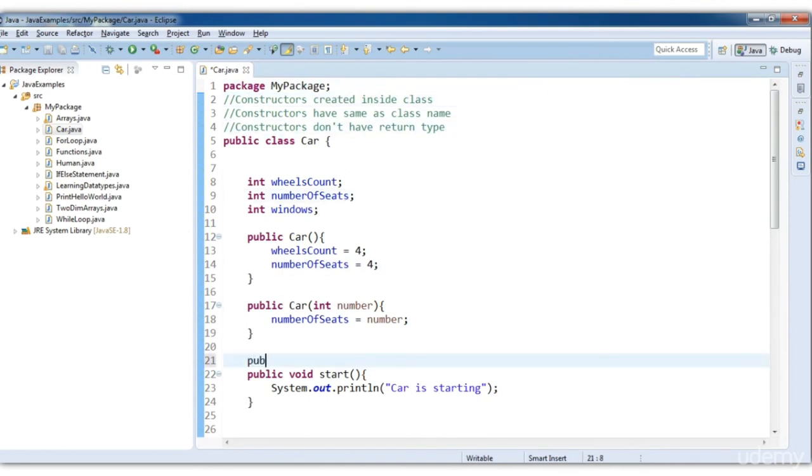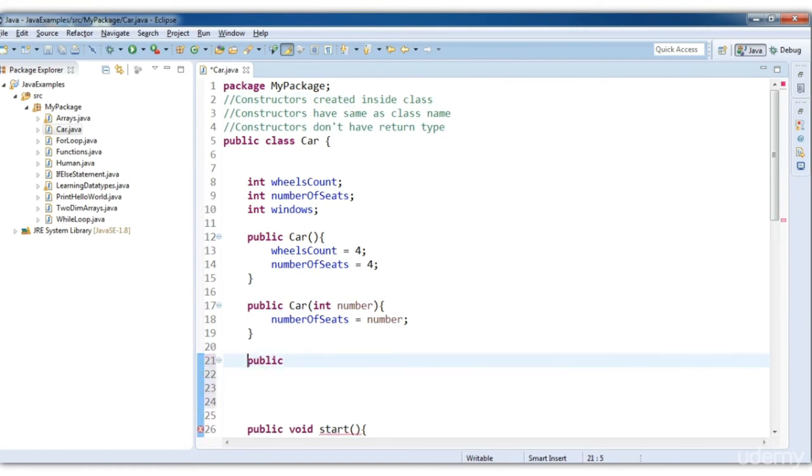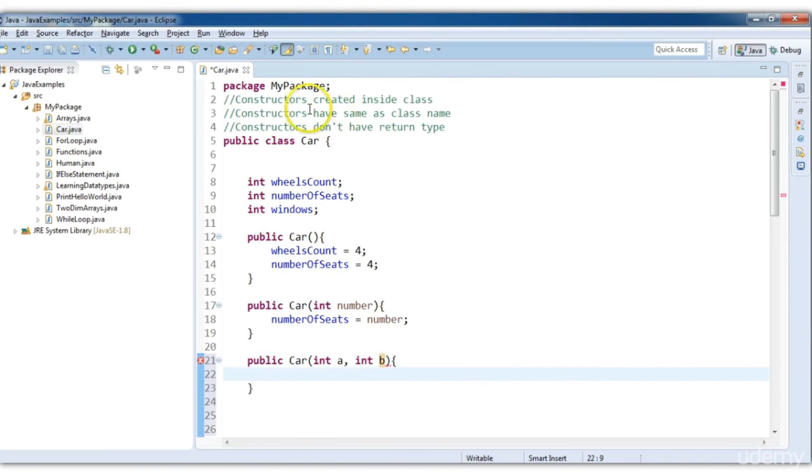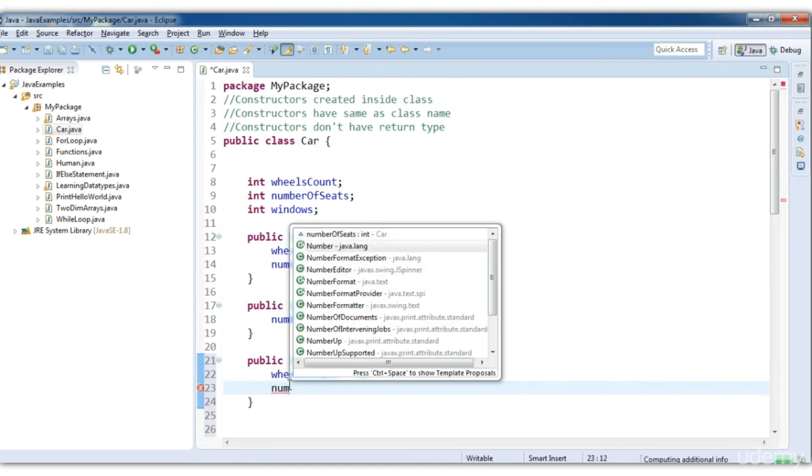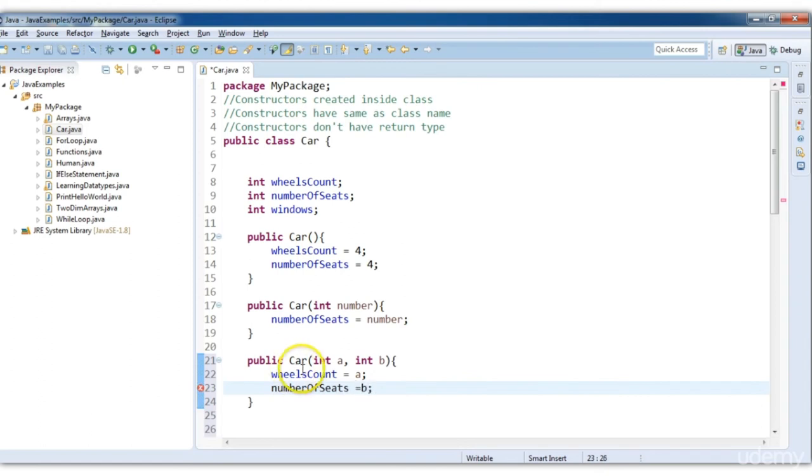Also I can write another constructor with different arguments. If I write constructor Car, and I pass two arguments, one is integer a and the other is integer b, I can say wheels count is equal to a and number of seats is equal to b. So I have created another constructor. Here we can create constructors having the same name, no return type, and different arguments.